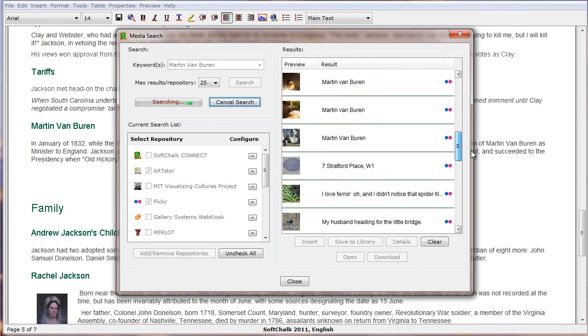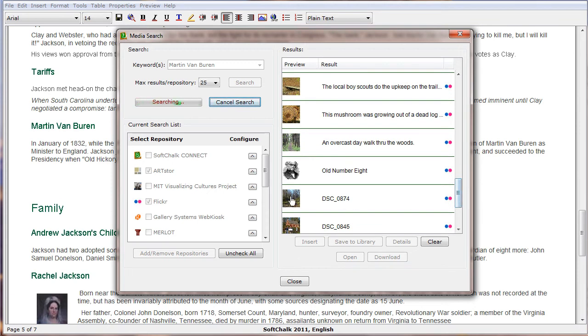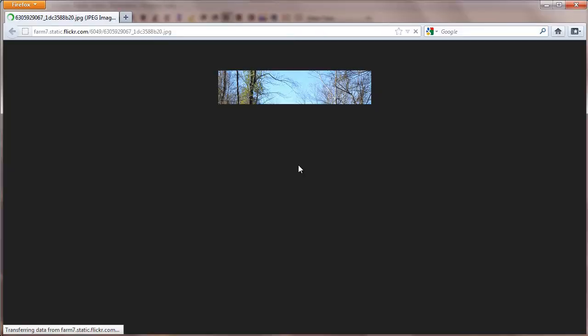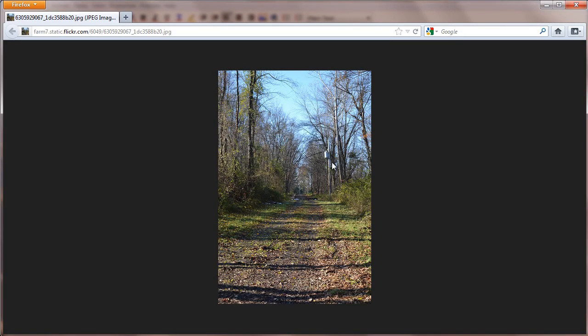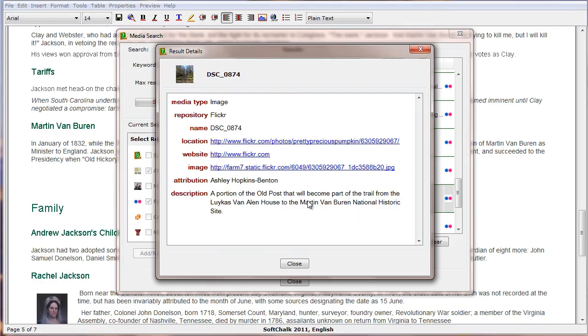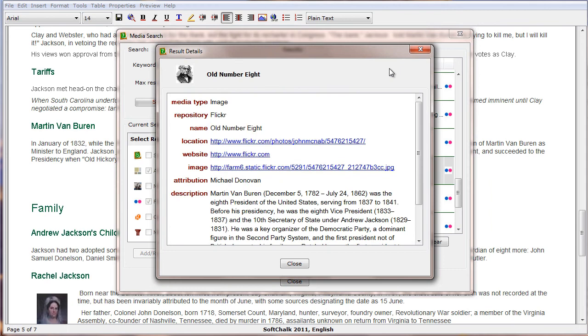I'll scroll down and find the object that I'm looking for. I can click on the line and it selects the object. To view it in detail, we can click on the Details button and then click on the Image URL line. It shows us in a browser what the image looks like. We close the browser, we're back to Results Detail. We also can close that. We can also find the details by clicking directly on the image itself.